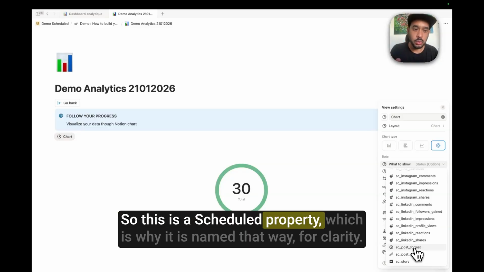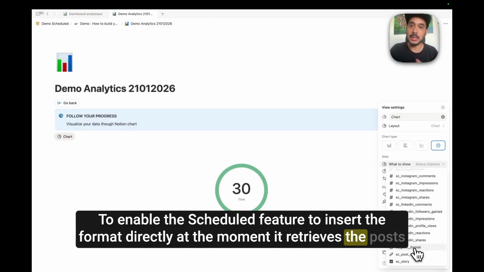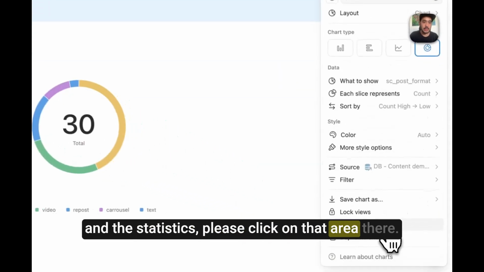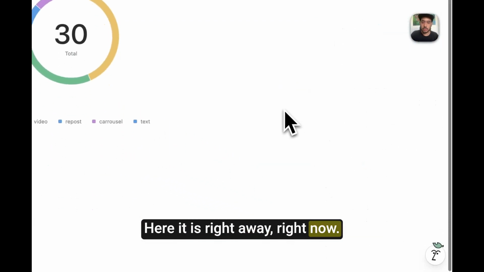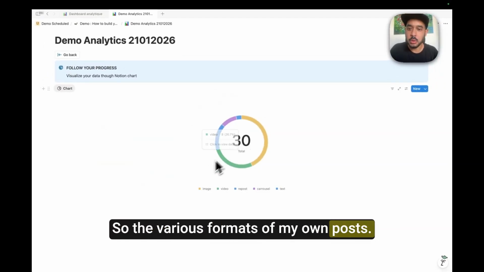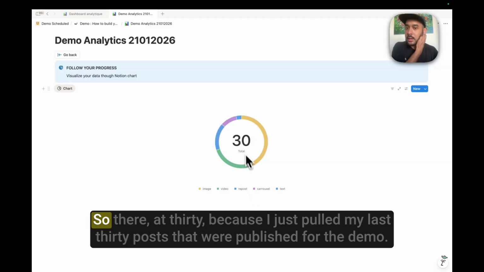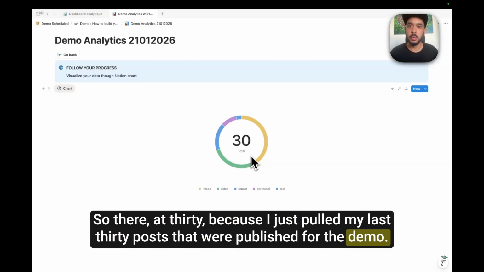So this is a scheduled property, which is why it is named that way, for clarity. To enable the scheduled feature to insert the format directly, at the moment it retrieves the post and the statistics, please click on that area there. Here it is right away, right now. And you can see the distribution. So the various formats of my own posts. I post a lot more images than plain old text. So there at 30, because I just pulled my last 30 posts that were published for the demo.